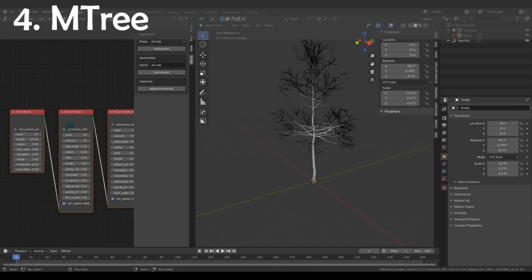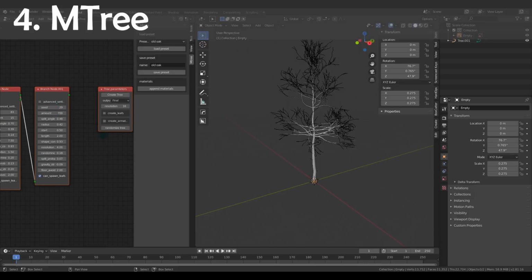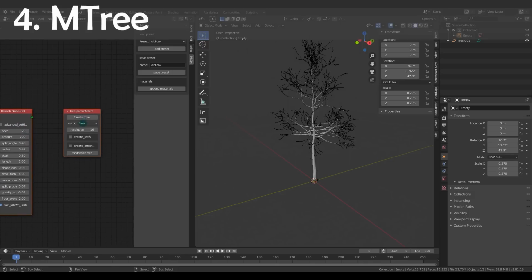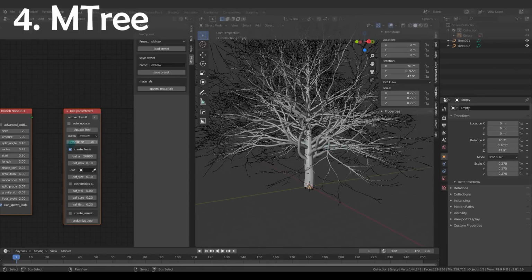Usually you start with a trunk and a branch, and then there's other options as well. As you can see, there's tons of parameters. There's heavy documentation for this add-on online, and then once you're ready, you just click Create Tree, and it'll create the tree for you. And if you want to be really fancy, you can choose to create leaves.